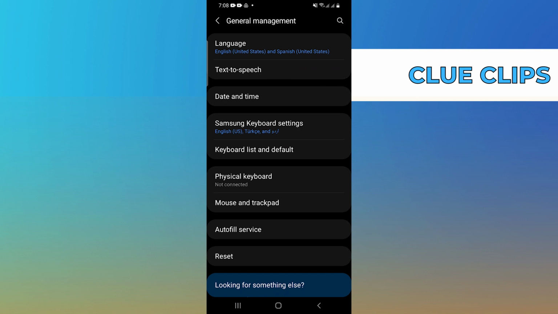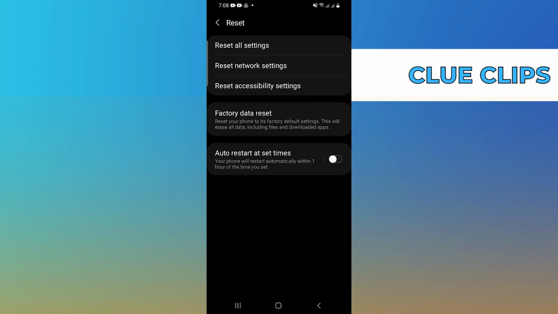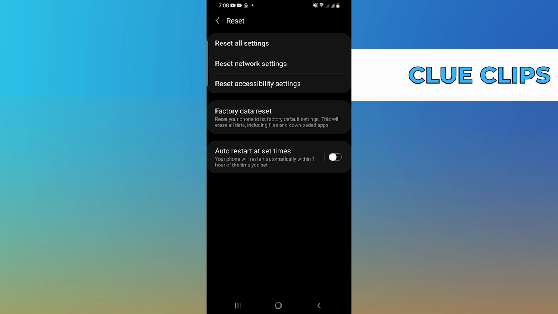Once you're in the General Management section, look for the option labeled Reset. It's usually located towards the bottom of the list. Tap on the Reset option, and then select Factory Data Reset from the menu that appears.